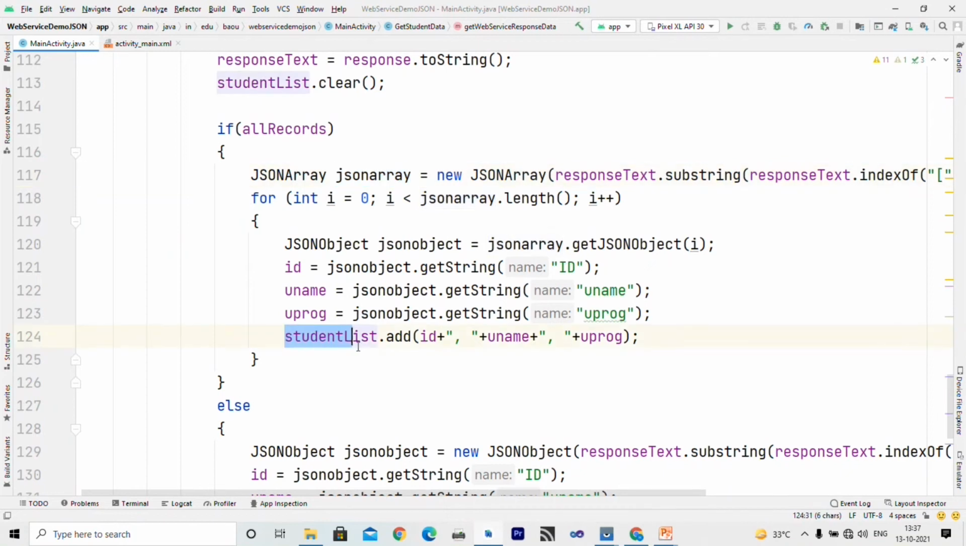Now, this student list is an array list, and by calling its add method, I can append id, comma, name, comma, program in the student list. So I have added one string which is a concatenation of id, username and user program. This loop will traverse all records and fetch them one by one into this student list.